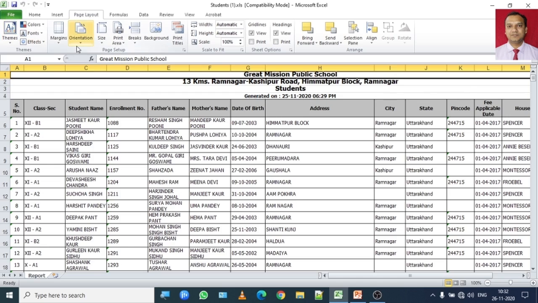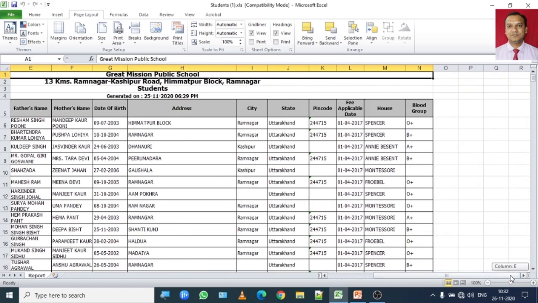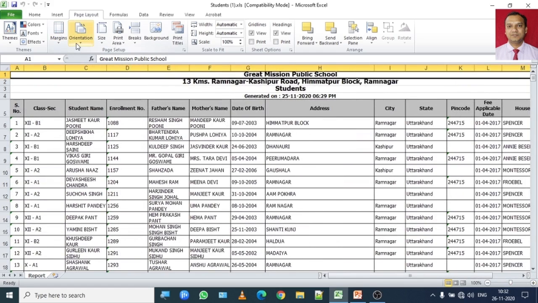So there are only two types of orientation. One is portrait and the other one is landscape. If you check both the preview, here the height of the document is greater than the width of the document, whereas it is reverse in case of landscape. So depending on the width and the height of the data, you will choose orientation. As my column size is bigger than the screen size, so what I did is I selected orientation as landscape.